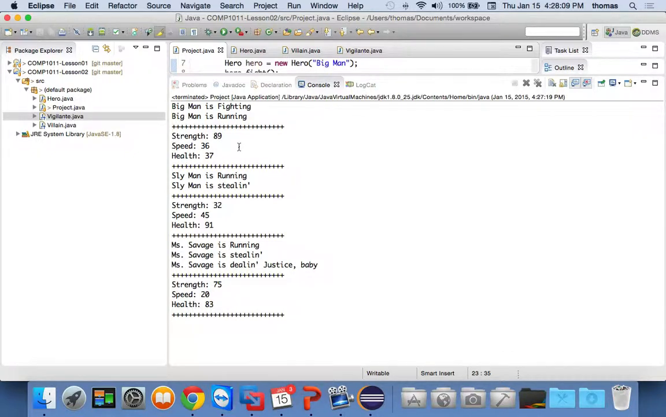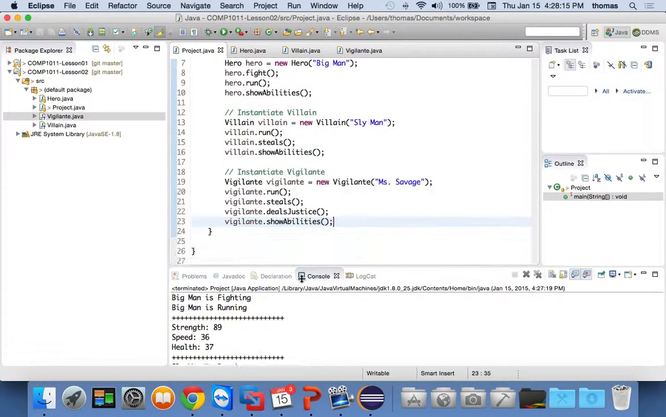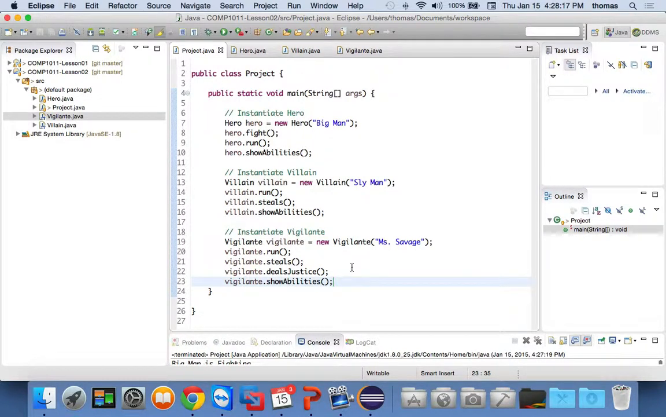Can you go back to the code? Sure. So what I'm demonstrating here is that each class below, when we instantiate our hero, our villain, and our vigilante, each consecutive different class, our villain and vigilante, inherit everything from the hero, right? And yet have their own specializations. They have their own things that the hero cannot do.